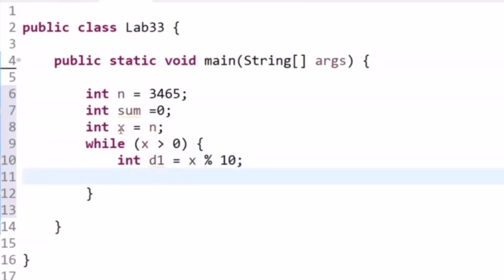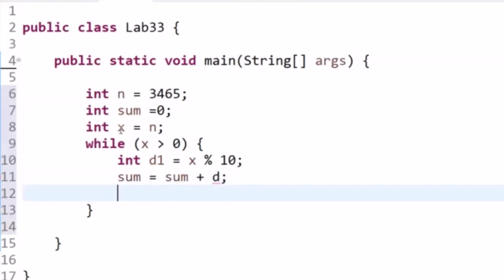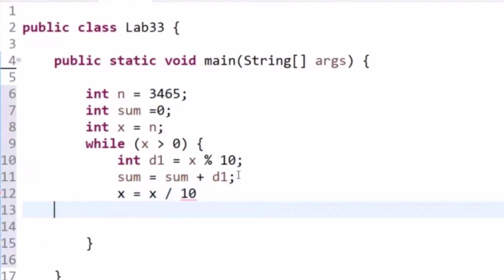Did we get the first digit? Do you all agree? Then sum is equal to sum plus D1. Did we get it? Right? Now, what is sum? What do you think sum is going to be? 5. D was 5. Now, what should I do? I need to get rid of 5, right? Can I say x is equal to x divided by what? So now, x is equal to x integer division by 10. It will give me 346.